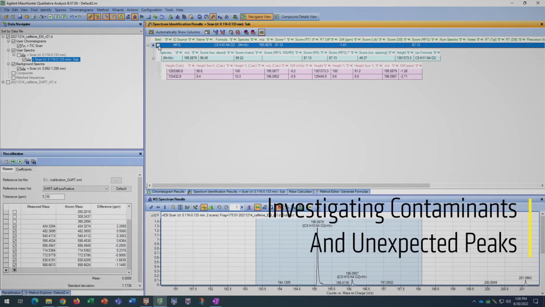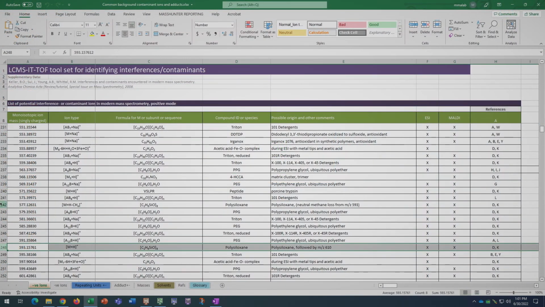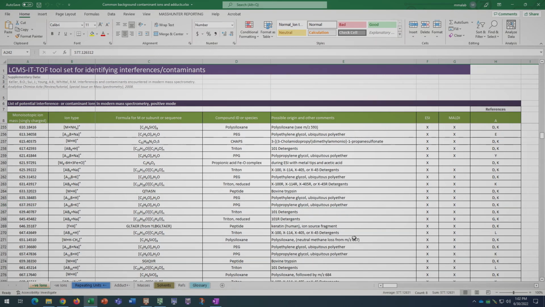If you find species in your data that you are unsure of, you can compare them to our database of common background contaminant ions and adducts. This Excel file can be found on the desktop. For example, polysiloxane-based vacuum grease is a common background contaminant that ionizes readily in electrospray ionization and can easily contaminate the instrument. Other common background contaminants are synthetic catalysts, polyethylene glycol, or PEG, plasticizers found in rubber tubing, and many more common laboratory chemicals and materials.